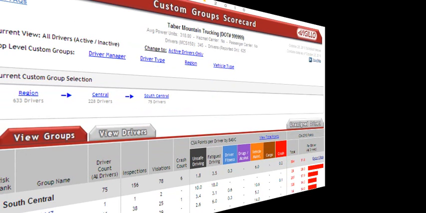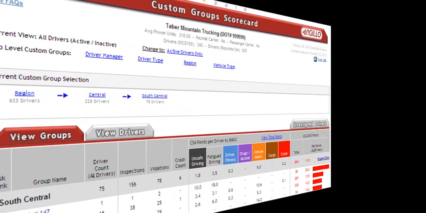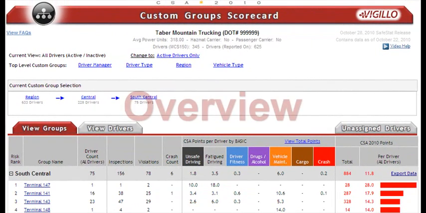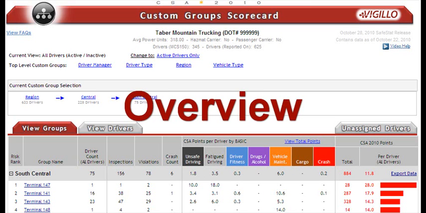This Vigilo video help will provide a detailed walkthrough of the Vigilo CSA Custom Group Scorecard. Overview. We're excited to deliver the industry's first and only CSA Custom Group Scorecard.